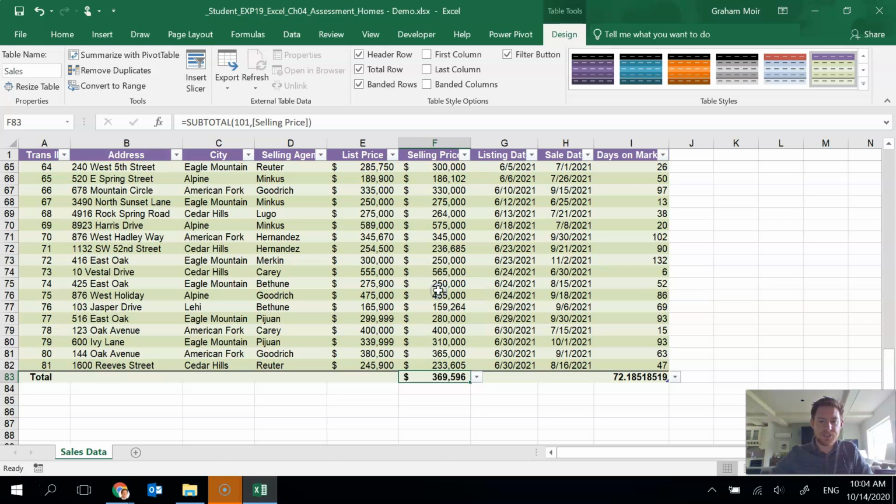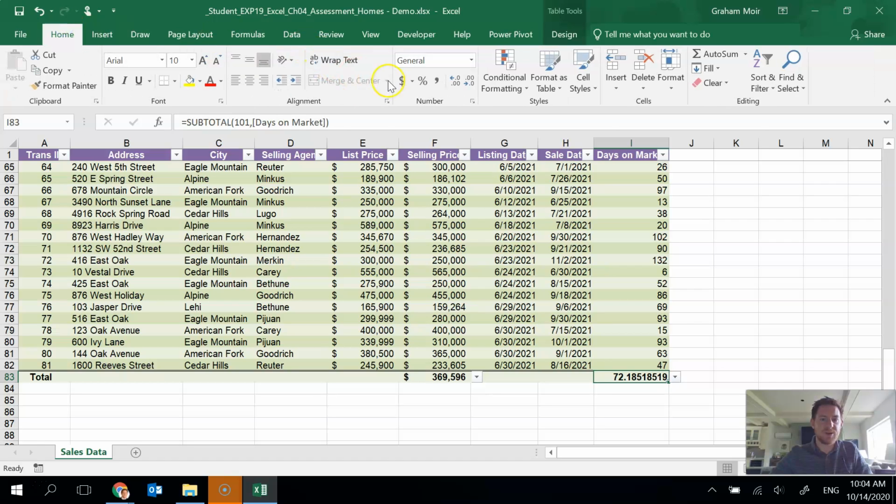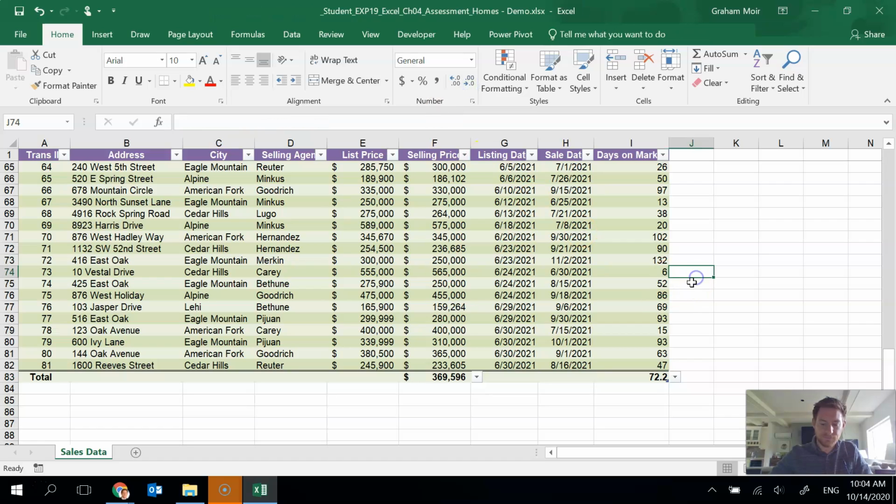It's average. Perfect. Doesn't tell us to change the number of decimal places, but I'm going to because it looks kind of goofy as is. All right, so that's step 7 is done.